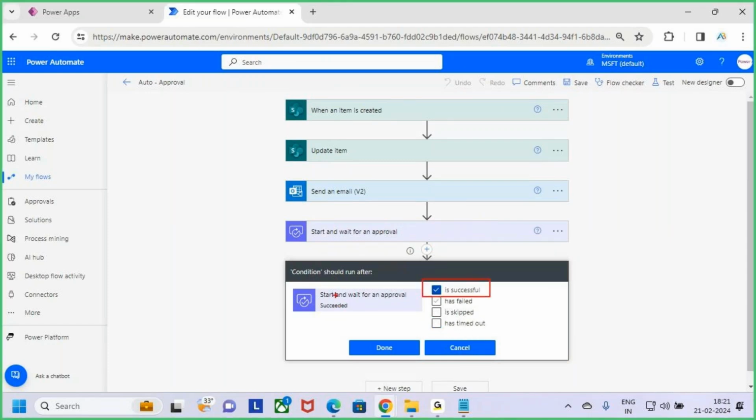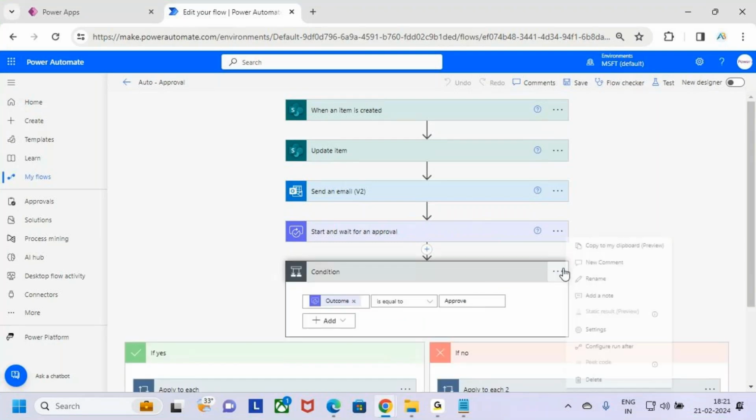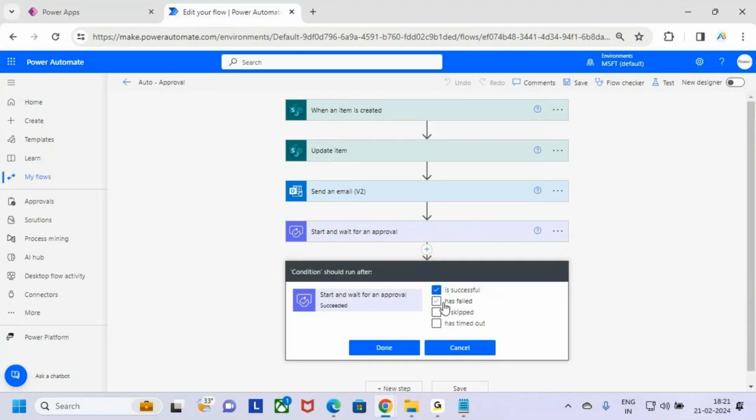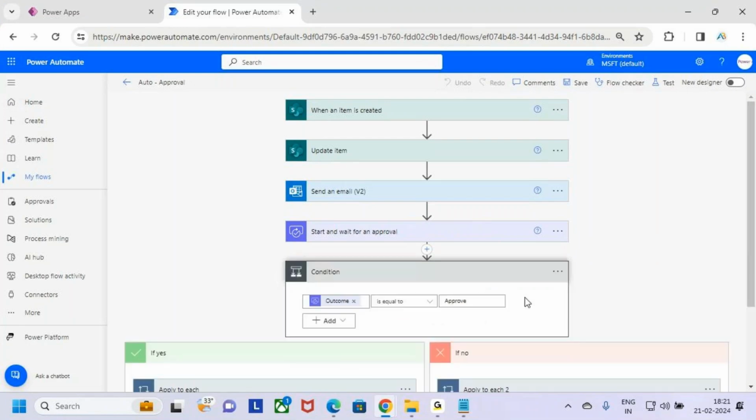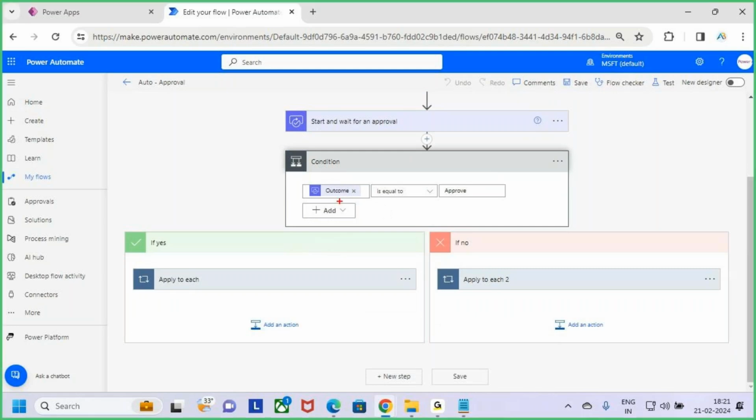When I want to run this step, only if the previous step is success, then go for the condition. If the previous step is success, then go for this condition case. Let me check if it is approved. Go for this process. If it is rejected, go for this process.